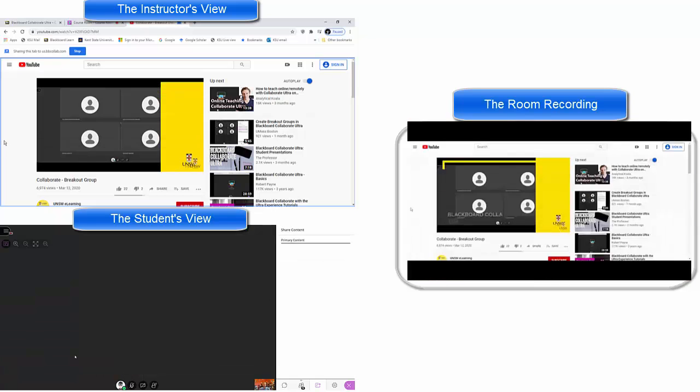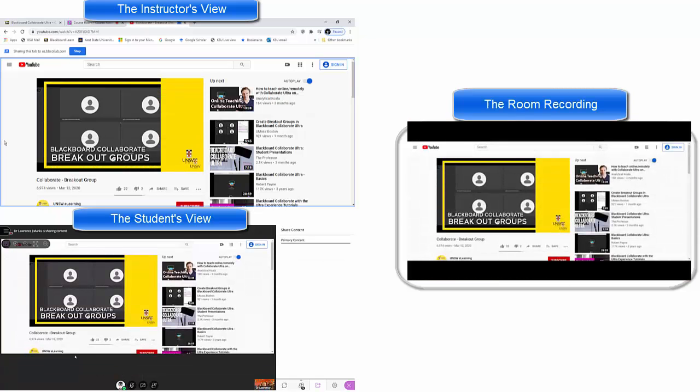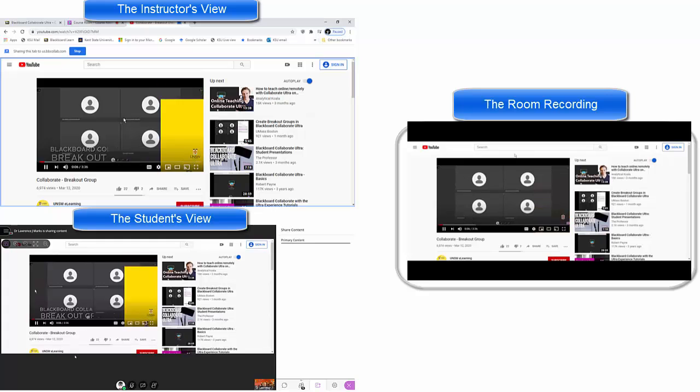We'll demonstrate how you can use breakout groups to hear and see separate groups of students and teach from them individually in Blackboard Collaborate.